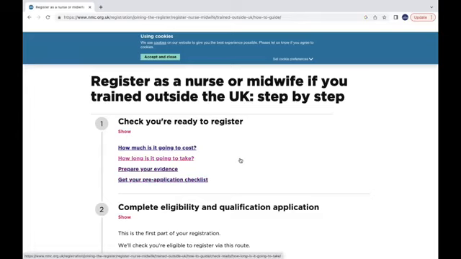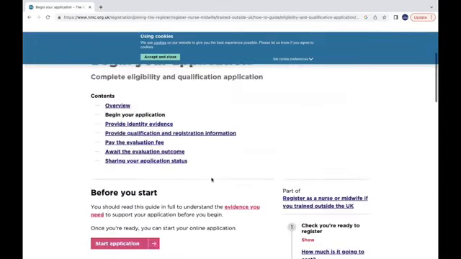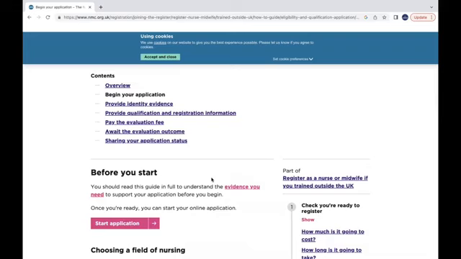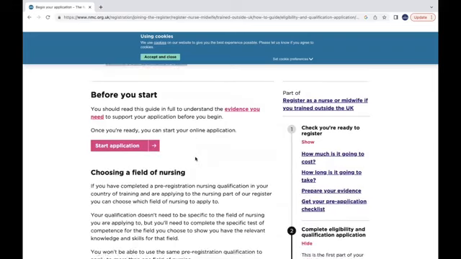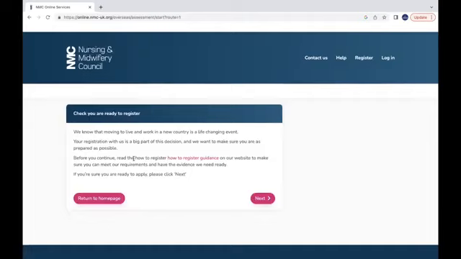If you have no doubts, then that is the point where you can begin the application. Click begin the application, then it will again give you more information, and you just once again read through that. Then everything is crystal clear. Click start application. Once you click there, it will lead you to further steps, and it's a pretty straightforward procedure, and just follow the instructions.